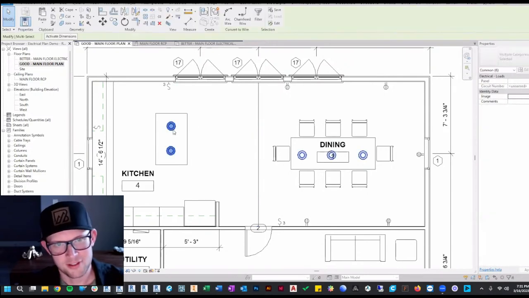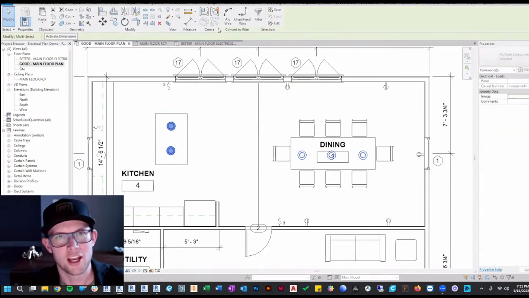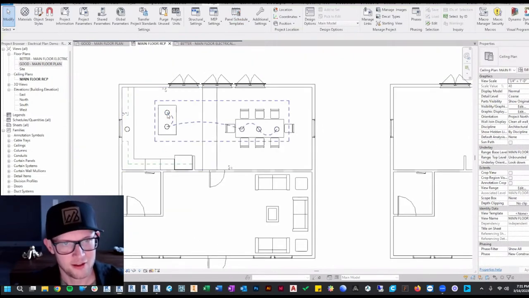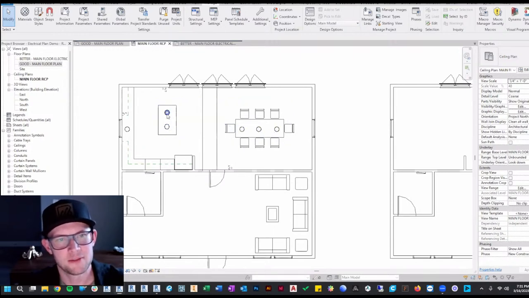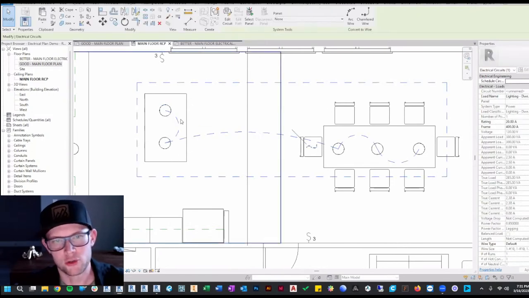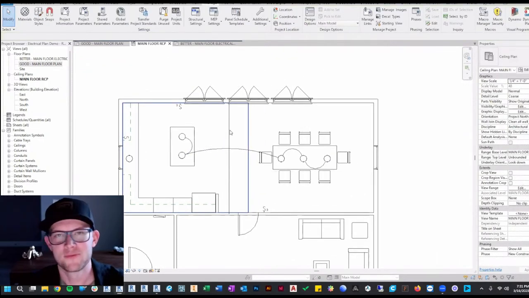it's not doing what I thought it would do. One sec. It normally will chain them together, but I might be doing something wrong. Is it visibility settings of that view? It could be. See, on the reflected ceiling plan, it's doing it. So this is what I expected to happen. When you tab, it shows you a ghost of all the wires. And if you just hit arc wire, it connects them all for you.